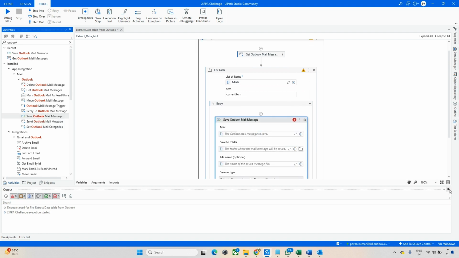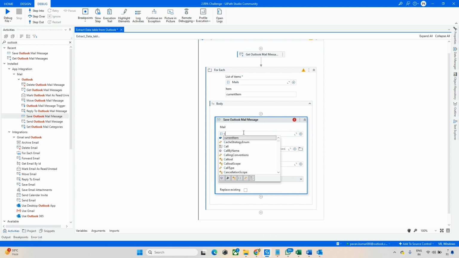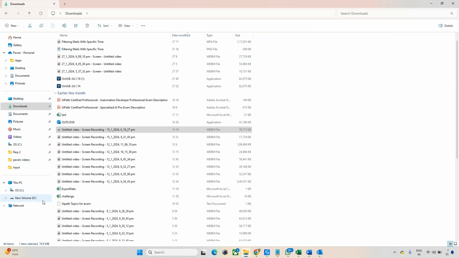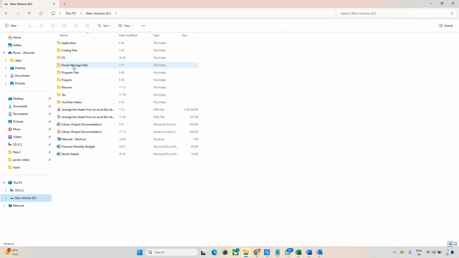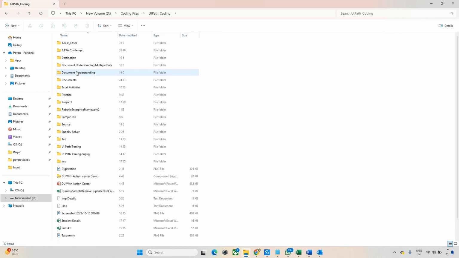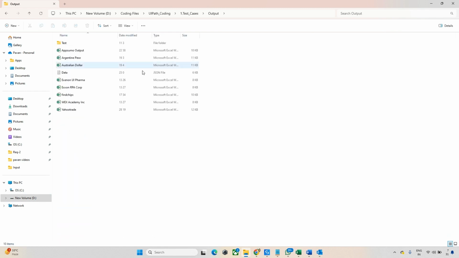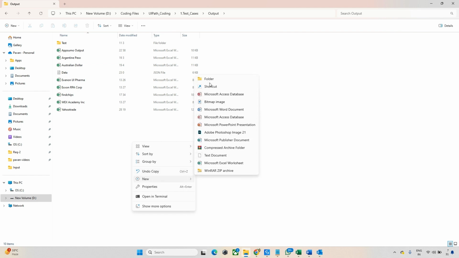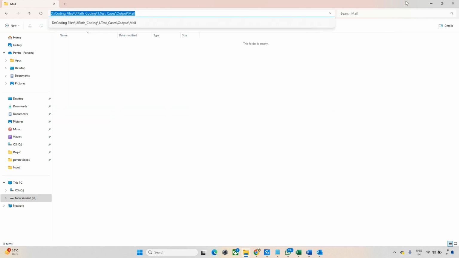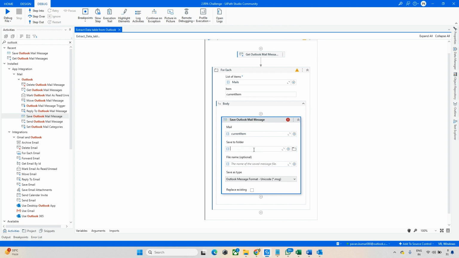Once you drag and drop it here, we can see this mail. What is the mail? The current item. Then, where do you want to save? I want to save in this particular location, so let me go to the coding files location, and here the output folder. I want to save here and make the name mails. I want to store it inside this folder, so I'm copying this path and I will update it.